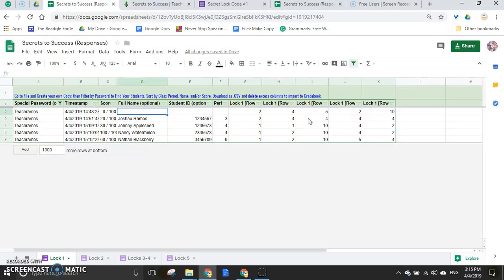I can see what their answers were for each row, 1, 2, 3, 4, 5, and so on. And I can also see their grade right here. So it's already automatically calculated the grade. If I wanted to just write these down at this point, I can.